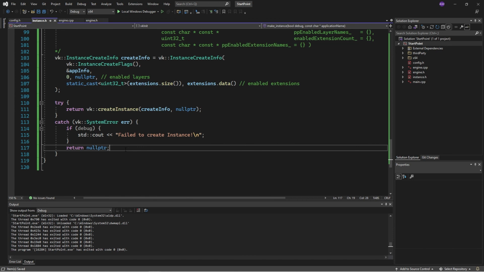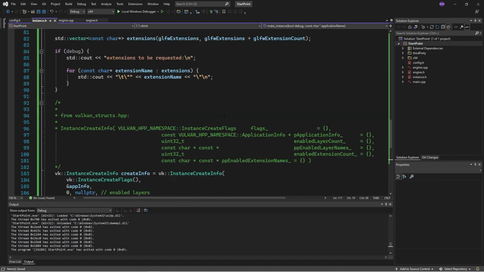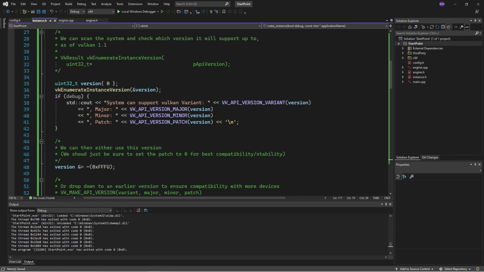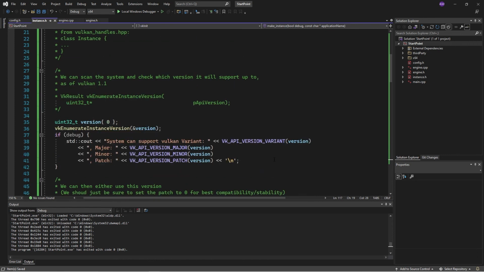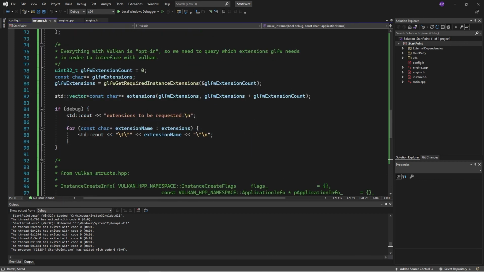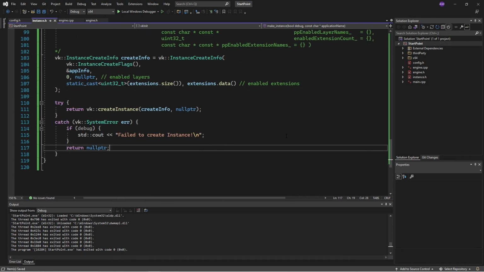So what we did today is we had a look at what an instance is. We had a look at version numbers and how version numbers are packed into 32-bit integers and how we can unpack them. We had a look at creation info and extensions, and basically we can now create a Vulkan instance.